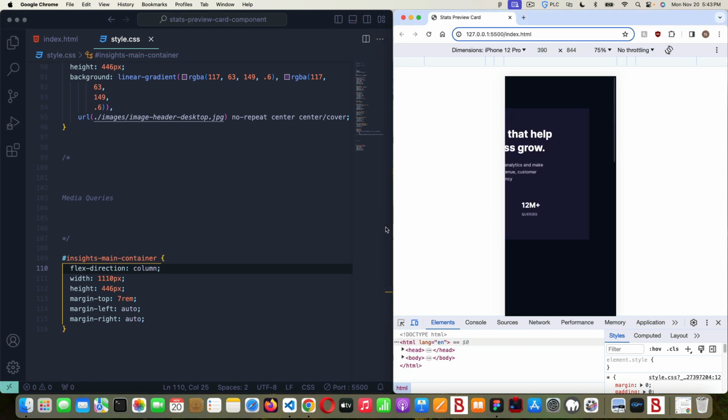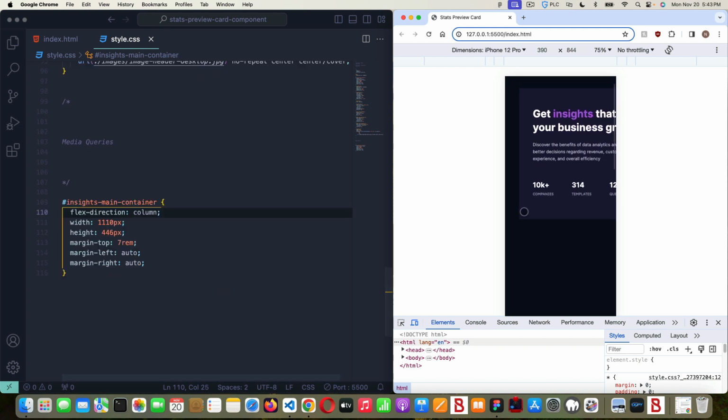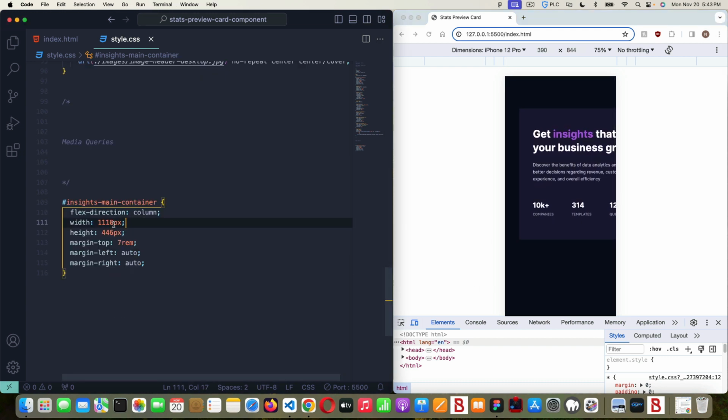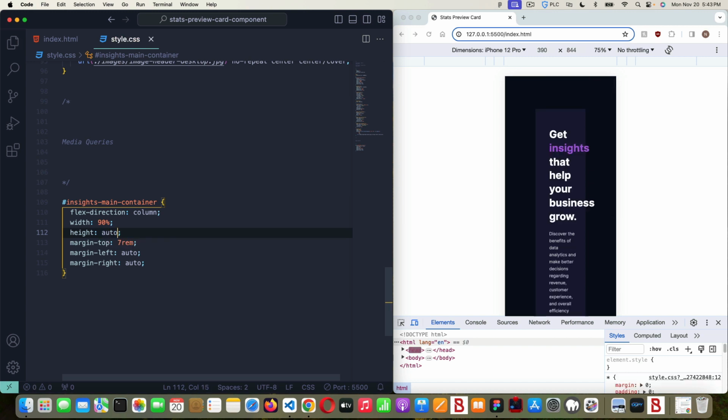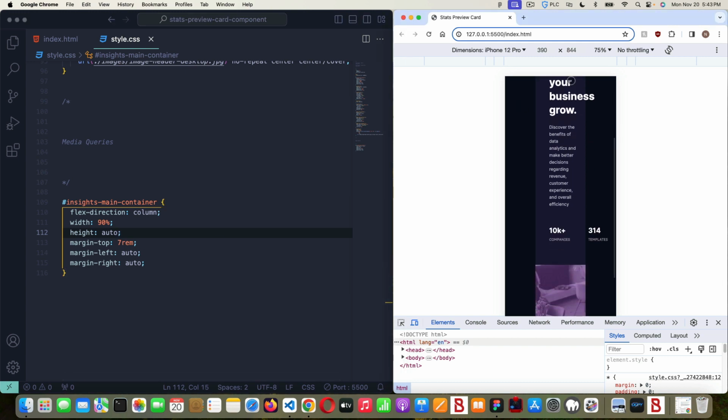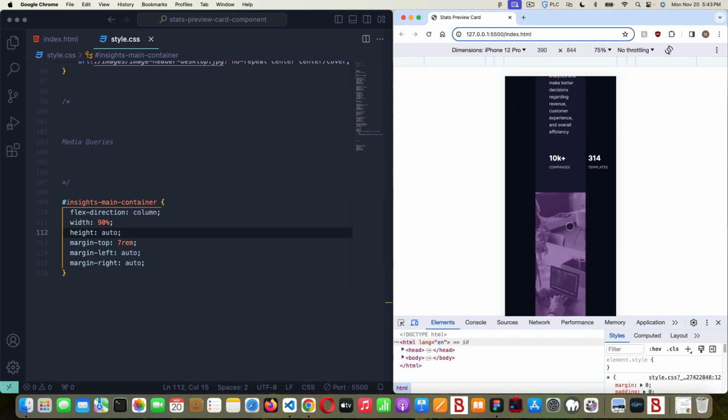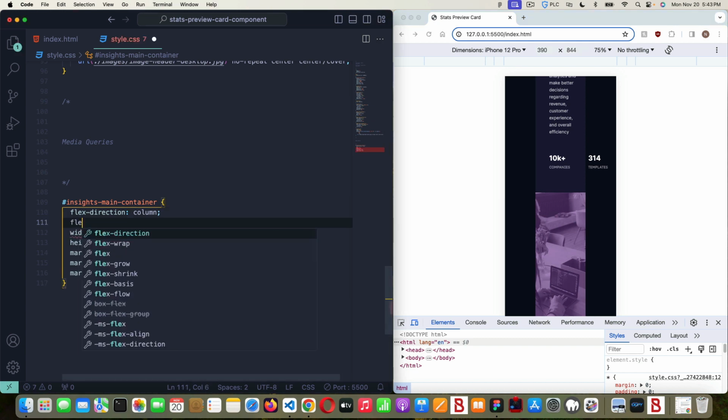Okay. And that made our background image disappear, but we'll fix that. And then we'll make the width 90% and the height probably just auto. So width 90%. Height auto. In other words, be as big as you need to be. And then, oh, there's our background image. So we need to do flex direction column and then flex, what is it?